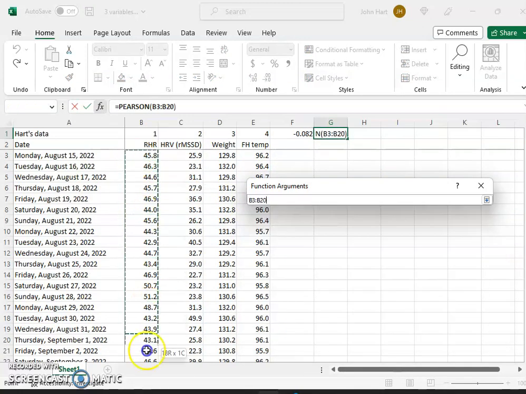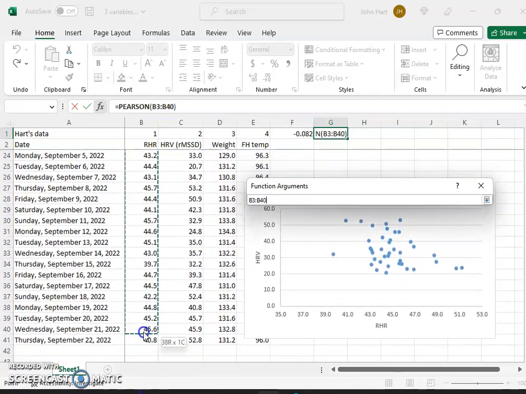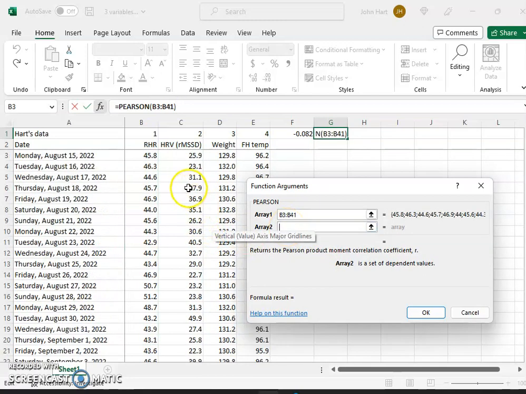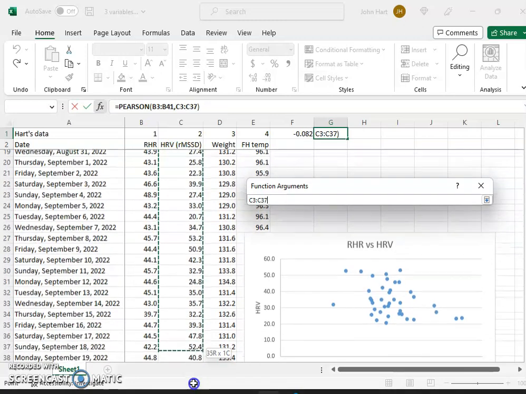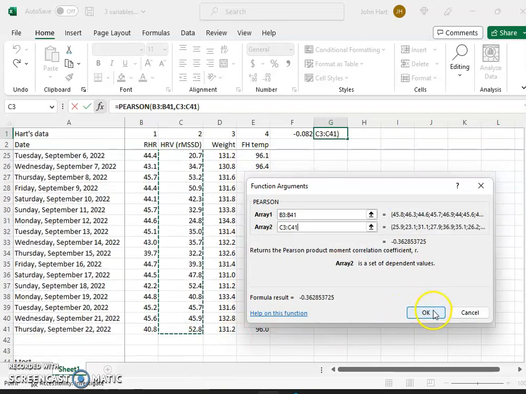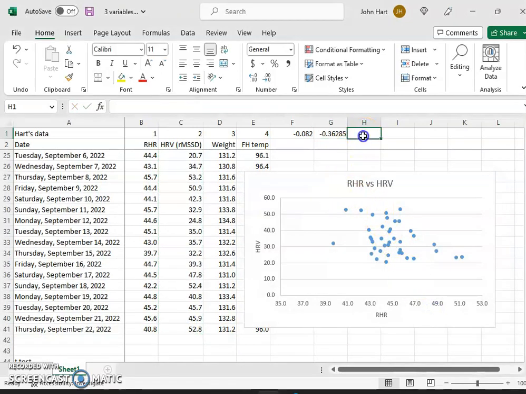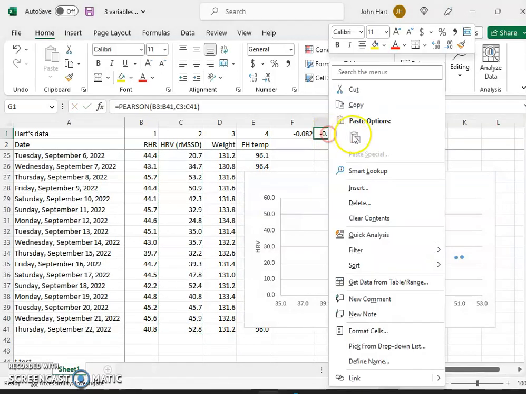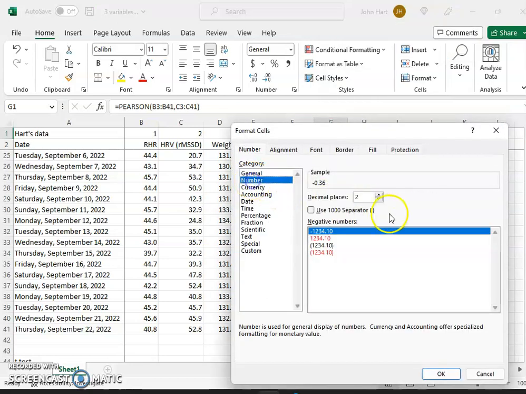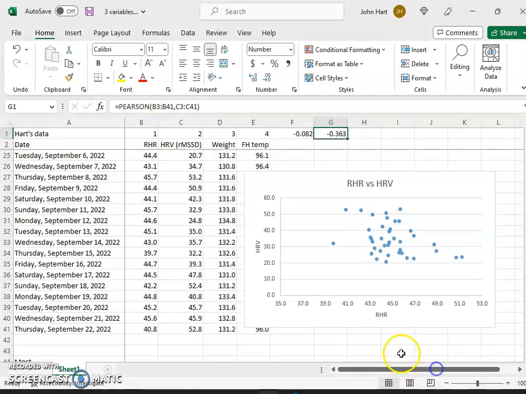So array 1. And array 2. And yeah, we have inverse correlation, and it's moderate strength, almost moderate strength. 0.4 technically is usually considered moderate strength, so it's pretty close to that. Inverse.